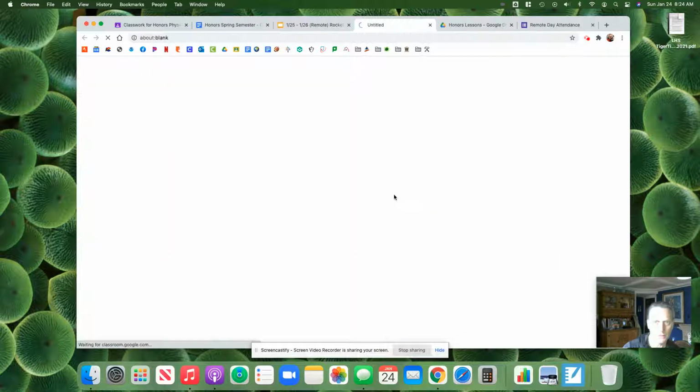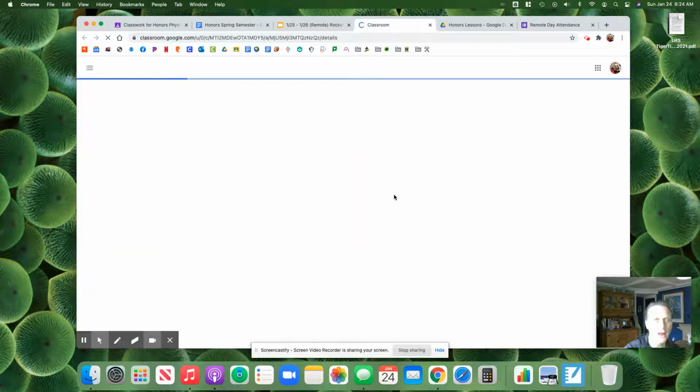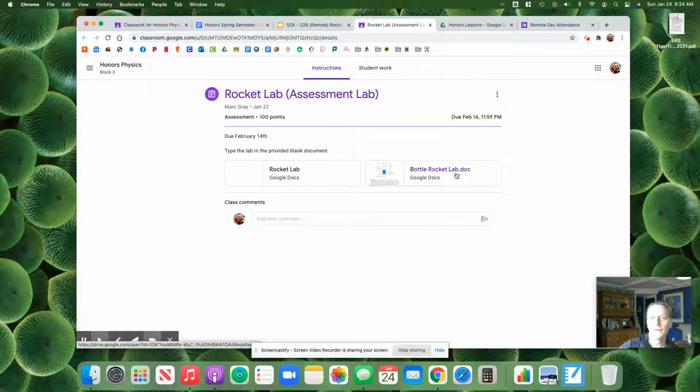This is for Block 3. Block 4 is in there too. But in the link, there's two things inside this assignment that I want you to check out. The first one here is the Rocket Lab document. This just shows you everything you need to do.